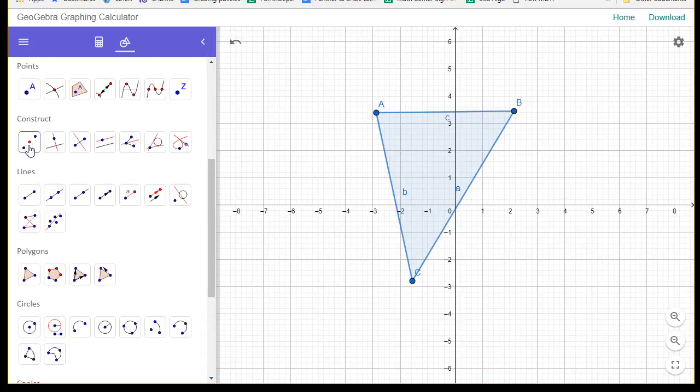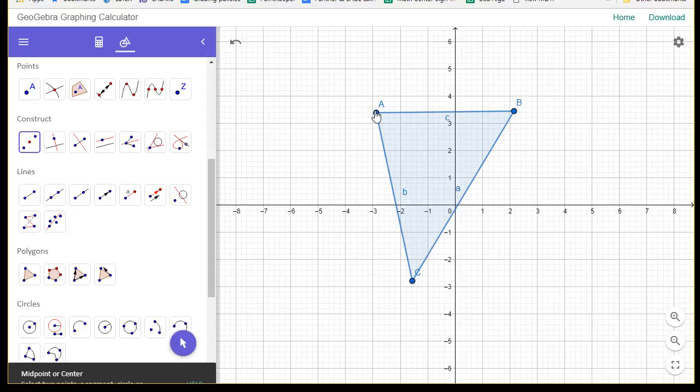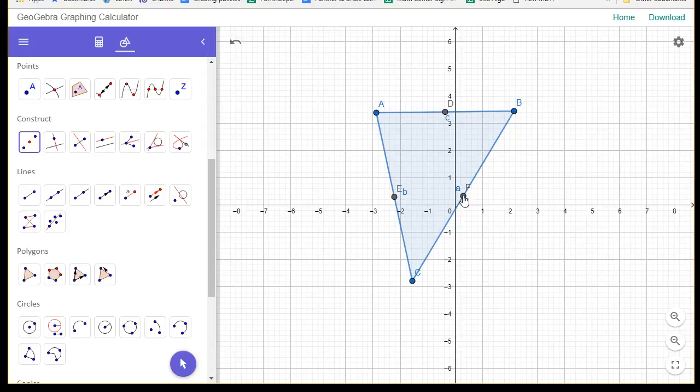Under construct, the very first option is midpoint or center. To do that, we'll select 2 points or a segment or a circle. So first I'm going to select point A and then select point B, and it draws point D in the center. This next time I'm just going to select segment AC, and when I do, I get E right in the midpoint. And I'll select segment BC, and I get a dot F right in the center. Now that I've got those, I can go ahead and draw my medians.